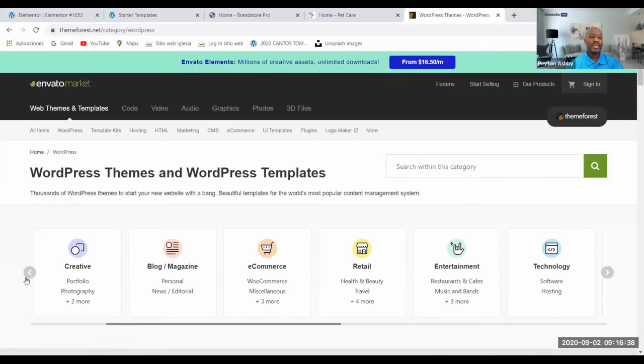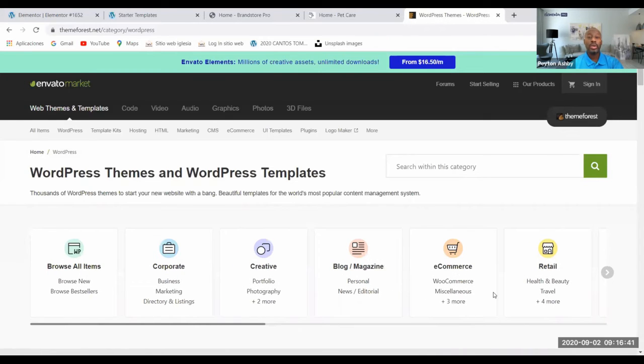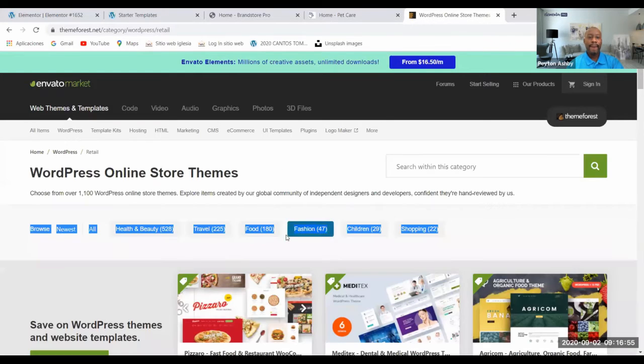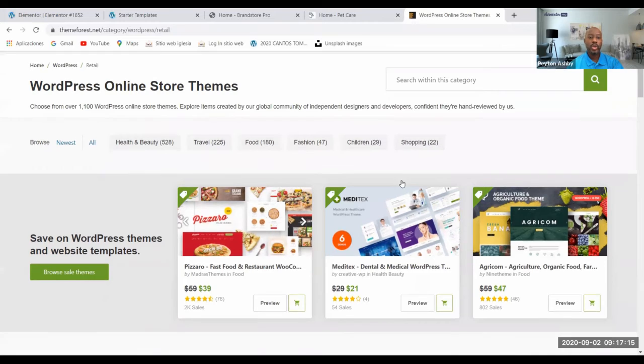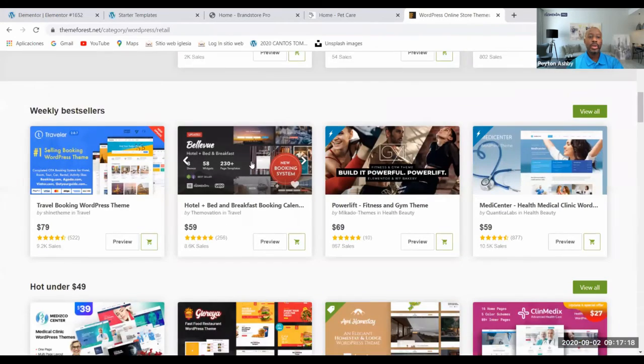Let's go into one of these categories to see what else I have in order to get inspired to build my own website. So I'm going to go into retail, and inside of retail, I now have a series of other options here. I have health and beauty, with 528 templates that I can look at to find inspiration. I have travel, which has 225, food 180, fashion 47, children 29, shopping 22, and so on. And I can look through here and there.